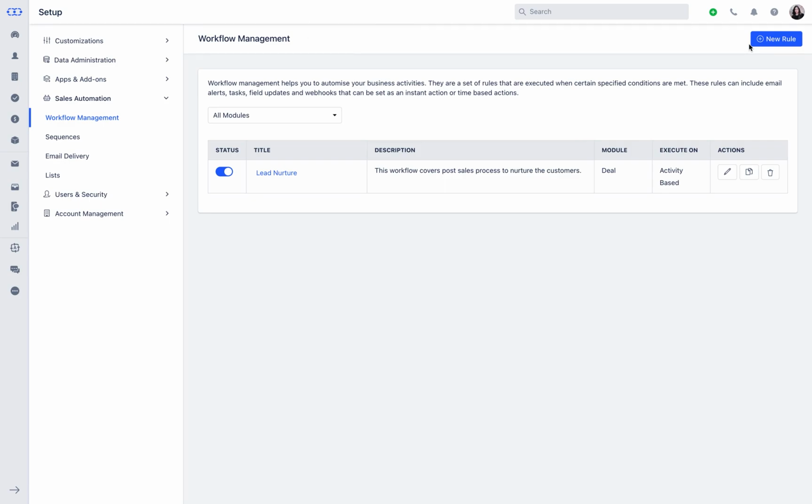Now, you can improve efficiency by eliminating the manual work of assigning tasks and reducing the operational cost.